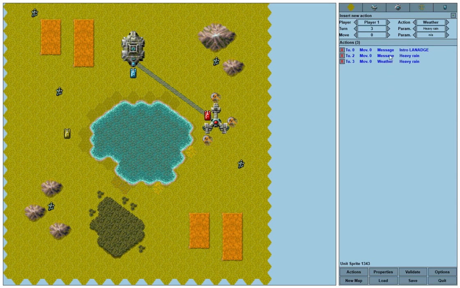So set the turn number to the turn in which you want your DF layer to be activated. Then select DF layer from the action drop-down and select the DF number. Number 0 is the first DF layer, so the default value is fine here.